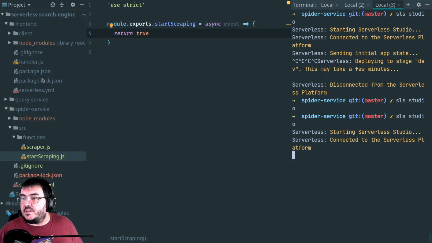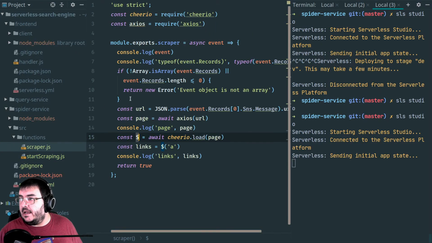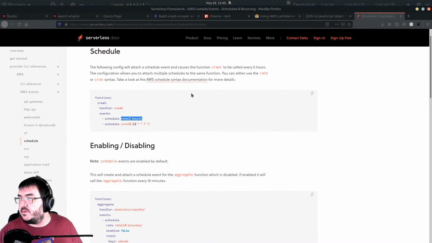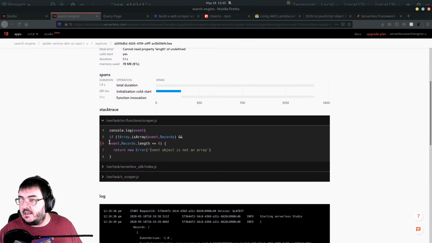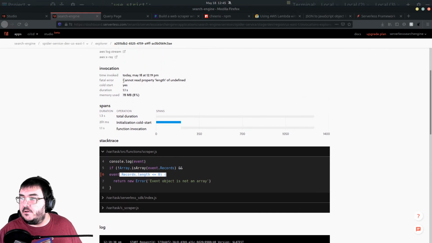Yeah, so like I was trying to say, this is where the error was happening. And I could see that because Serverless Framework Pro caught the error for me. So here I've got the error messages, so I don't really need the try-catch block. I can see there's an error here: cannot read property length of undefined. So basically records looks undefined.